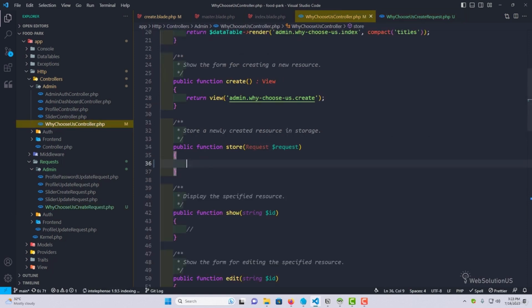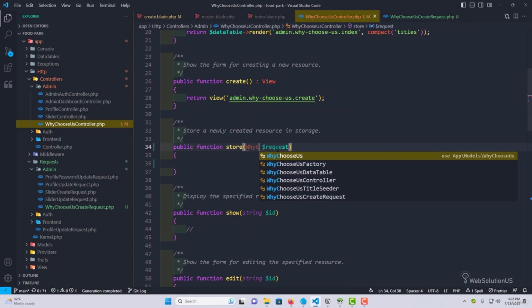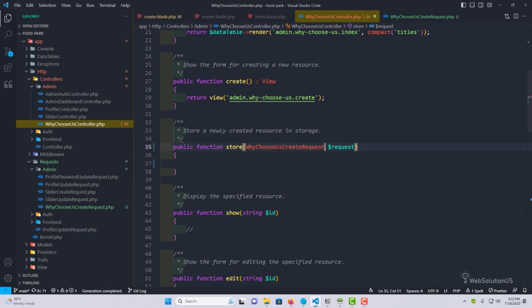Now let's go to our controller side. We have to inject the class here. So let's add here WhyChooseCreateRequest. So this will be our request. It will validate all of our stuff. Now the next thing we have to do is insert our data, as we did our validation stuff. That means now we can focus on the storing part. After validation, we'll just insert the data into our database.